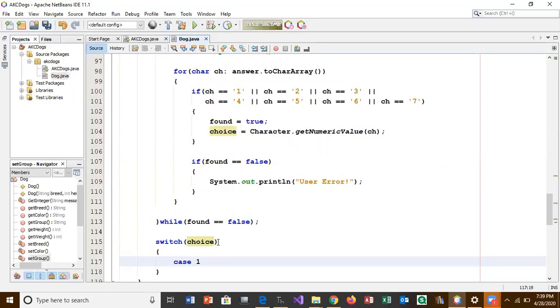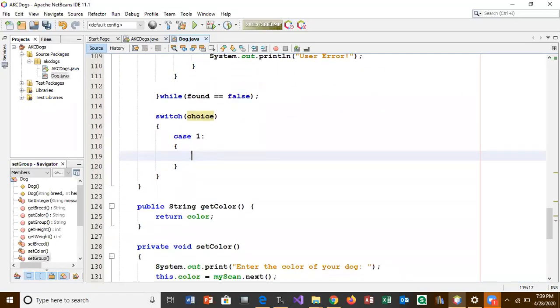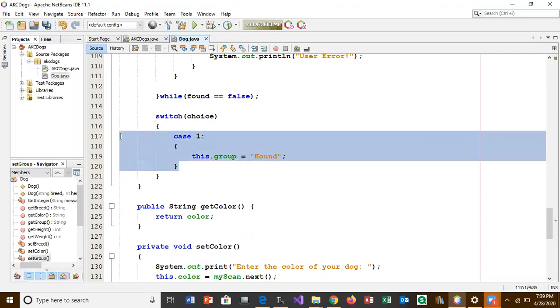Okay, so case 1 now, we can use actual numbers because choice was converted to a number. And then inside of this, we're going to say this group is equal to pound. We can just copy this.